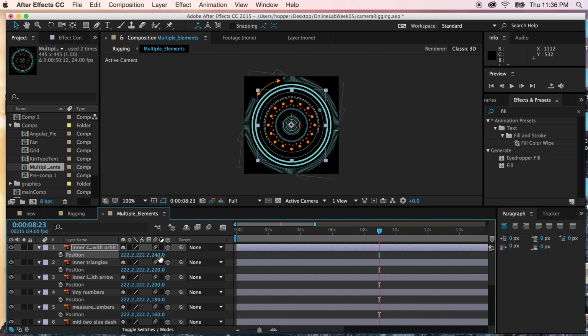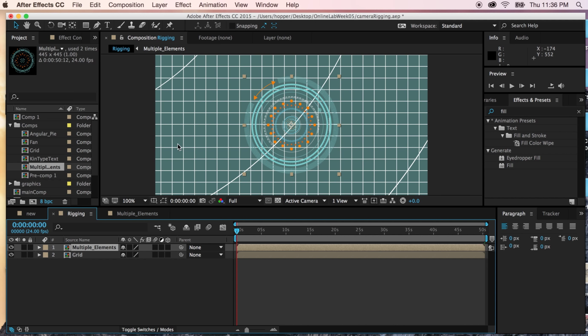Okay, so I have set all of the Z positions for all of my layers. And I wanted you to notice, of course, to get to your Z position, remember you do have to toggle your 3D animation. And just for good practice, I toggled my motion blur. So now I can go back to my main rigging comp, and I can see those rotation animations. Of course, I haven't changed my Z space, so I can't really see that as well.